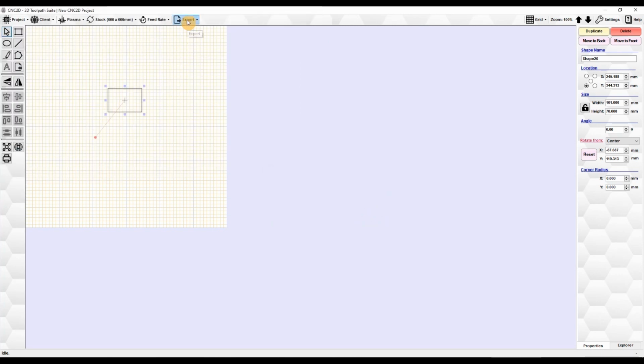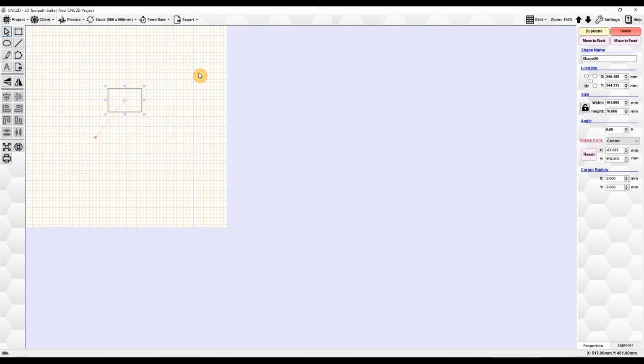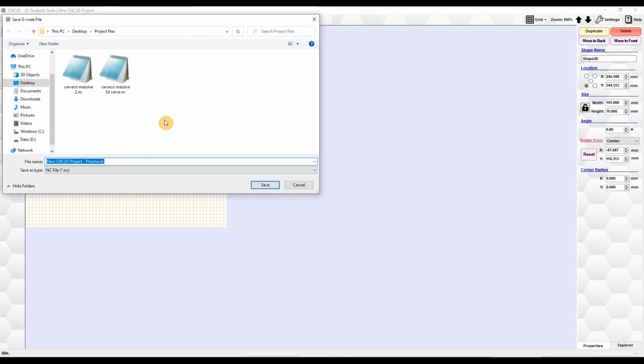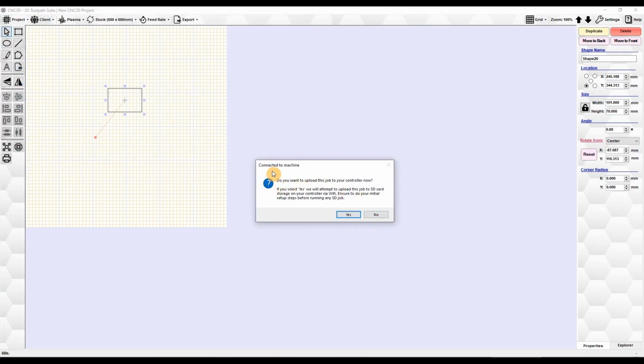Now, if you want to, you can choose to go up here to export, and you can choose to export the SVG file. By default, it will do that. Alternatively, you can choose to export the G-code file. So let's go ahead and just save this here as our new CNC2D project Plasma. And it's been saved and connected to machine.